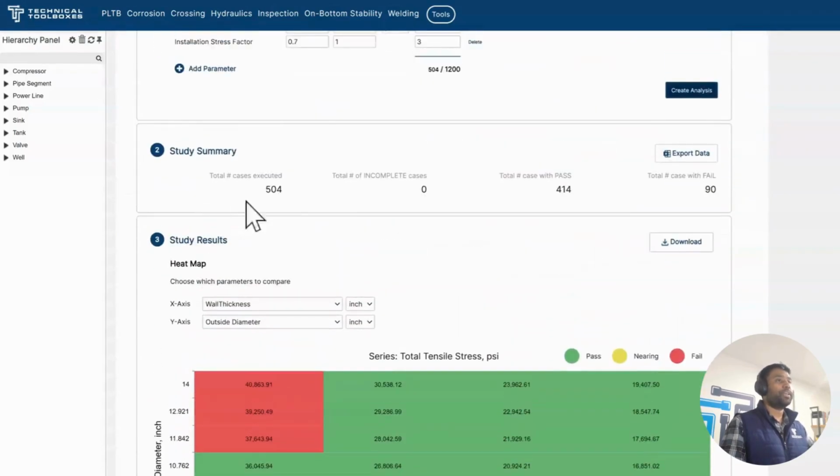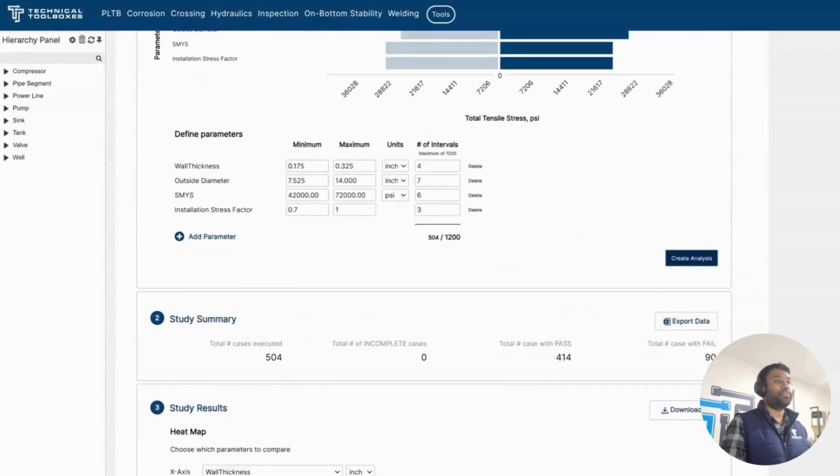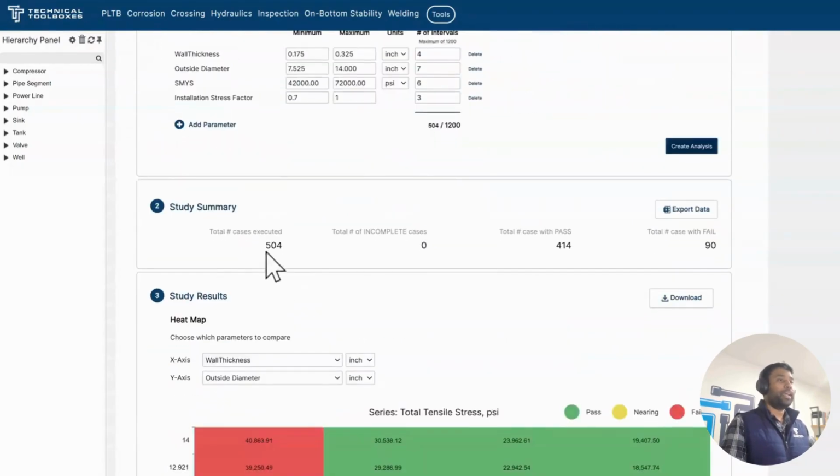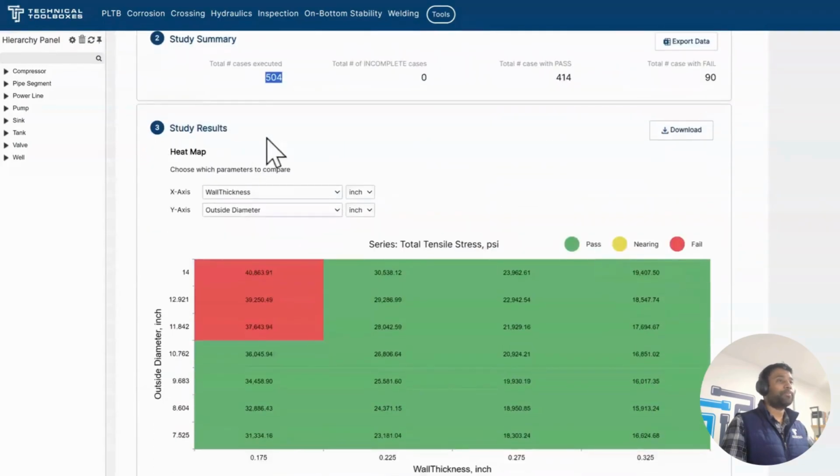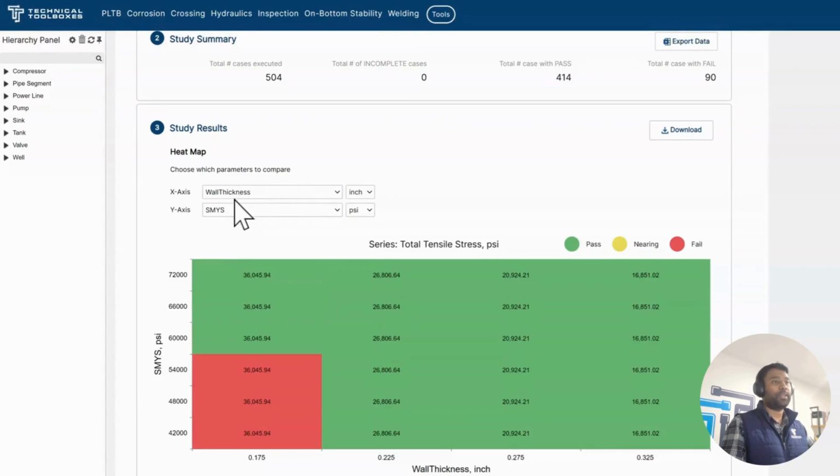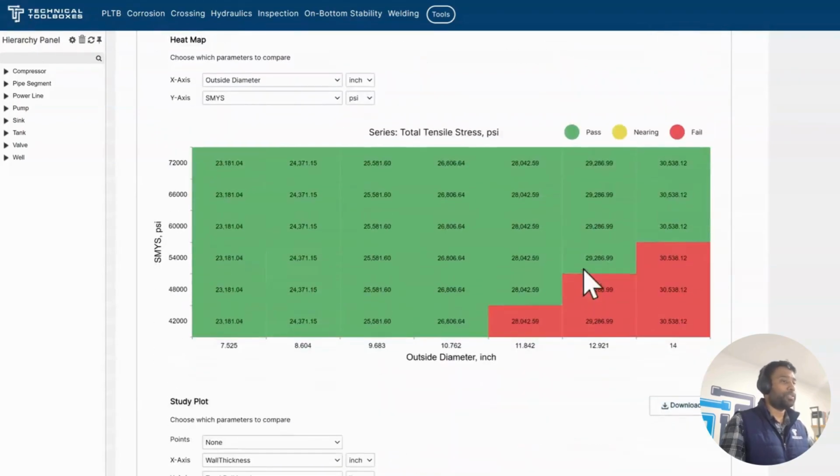Here, these are the four parameters that I'm studying against, these are the total number of cases that we executed, and this is what the pass and fail looks like. And here is the heat map. The heat map is a 2D map, so you select any two parameters that you want to analyze. In this case, we have selected wall thickness and outside diameter as the default parameters. I get to select any other parameters that I want. If I select smice and outside diameter, this is what you see here.